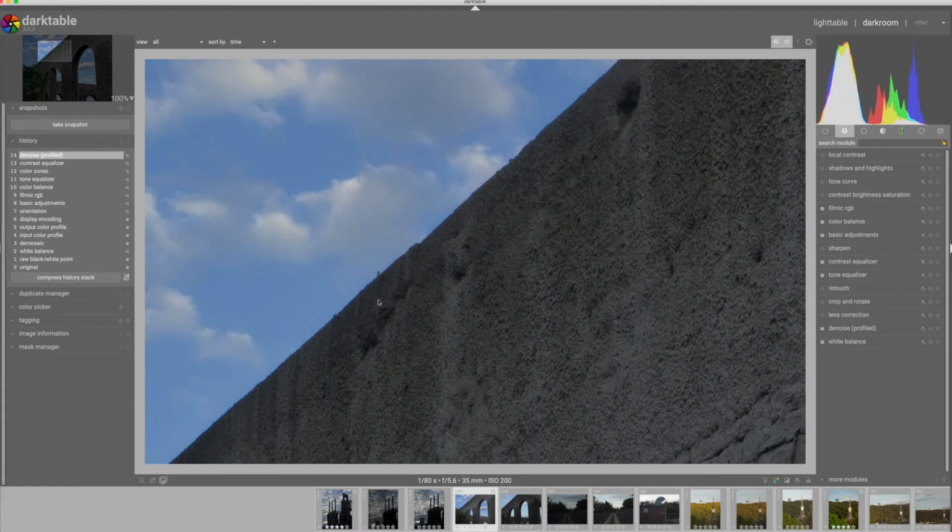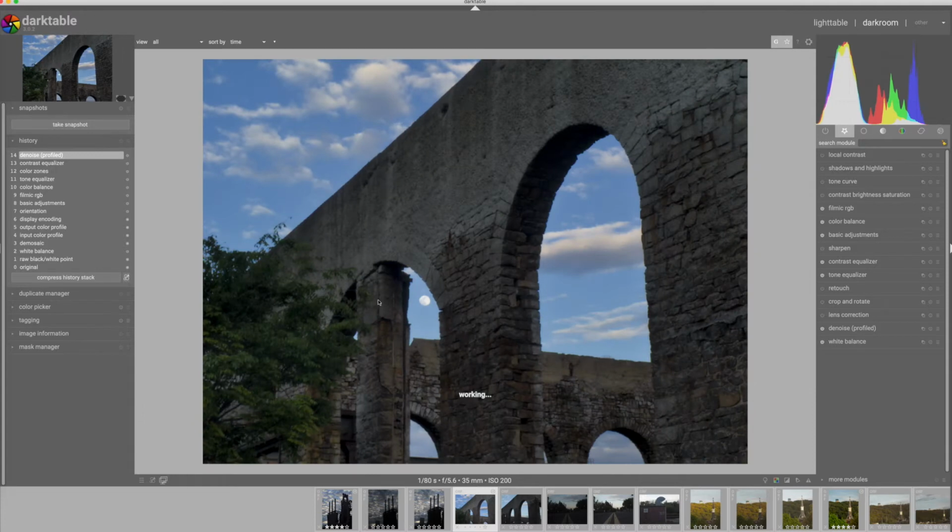Okay, I'm quite happy with that, so I'm just going to leave the defaults on denoise profiled. And I'm going to call this image good. So let's jump out of this one and take a look at another one.